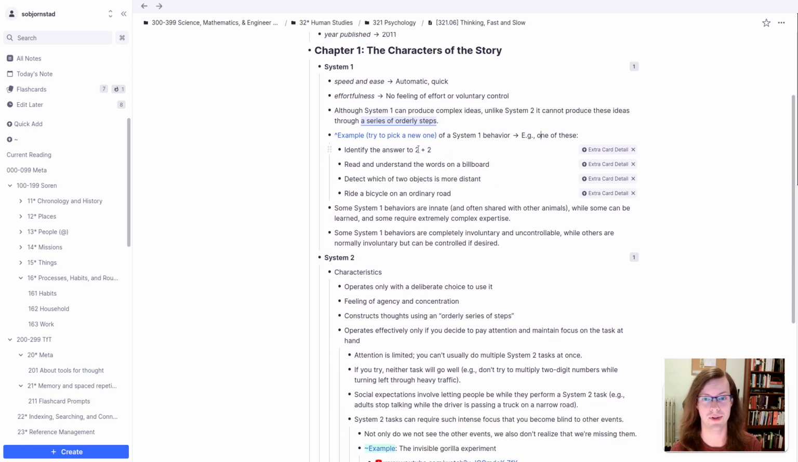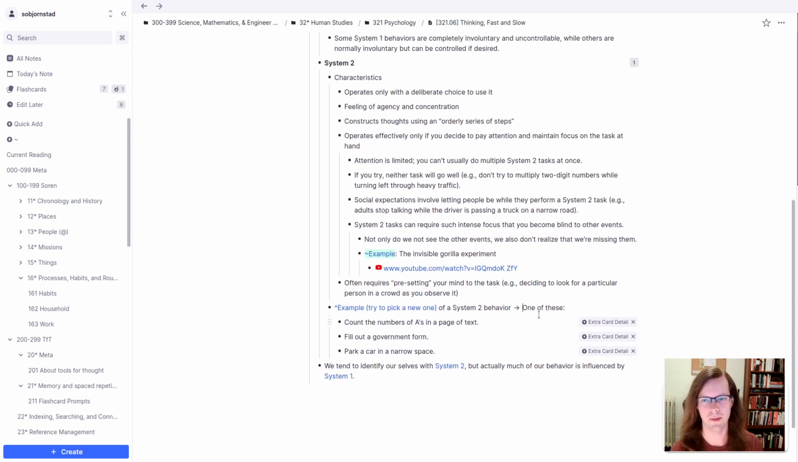So these are just examples. In fact, ideally you would never give one of these at all because we've already come up with these four, and we're trying to come up with a new one every time we do it. So that's why on the back I say, for example, one of these, because the goal isn't that you come up with one of those specific examples, it's that you make up a new one. And, that's try to pick a new one.